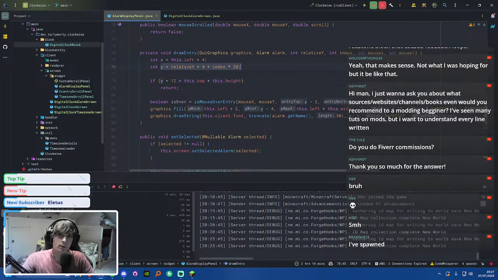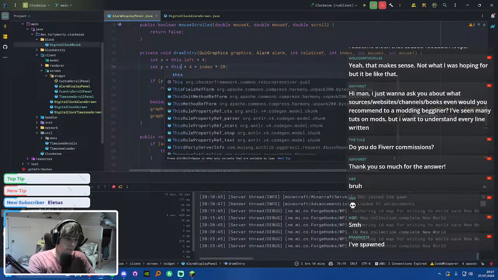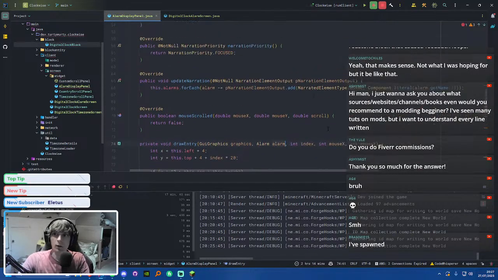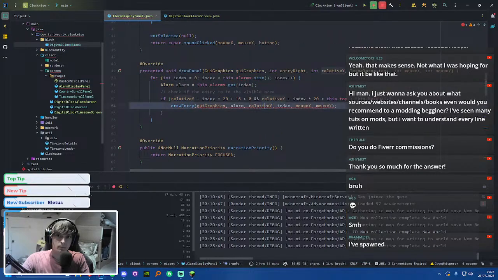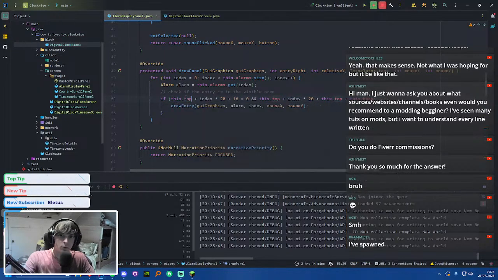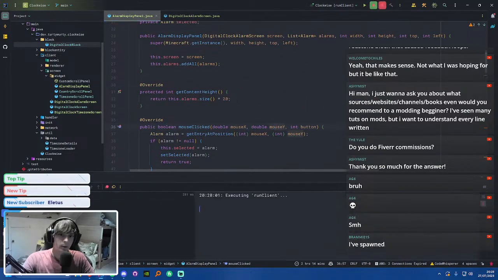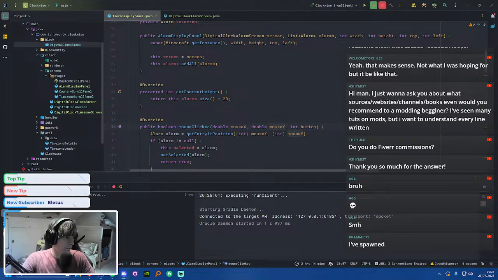Top plus this dot height, relative y. So I'm going to skip this relative y, just do this dot top. Yeah, so that's basically ignored, and so I won't even pass it in. Once again, I'll do this dot top, this dot top. Okay, let's give that a go. Hopefully everything works well and good.